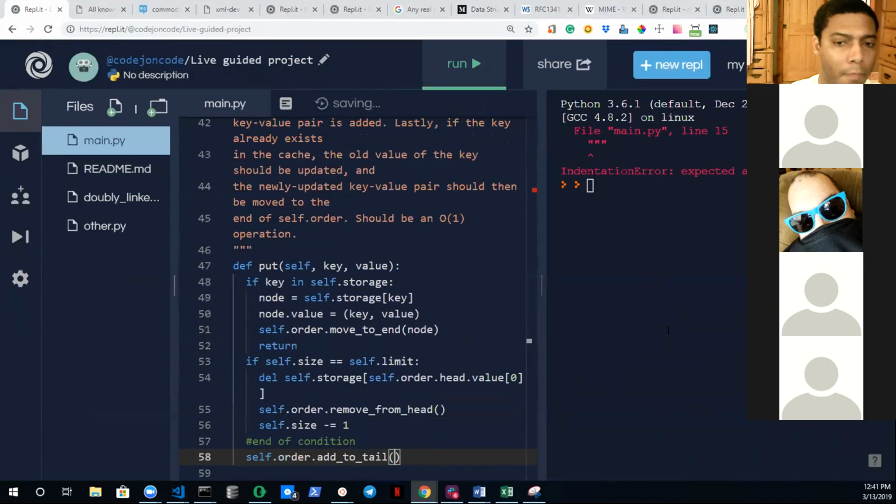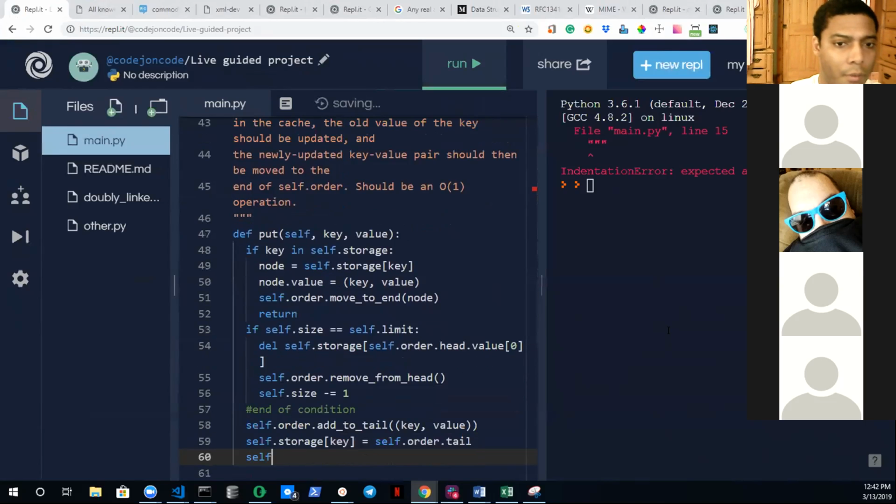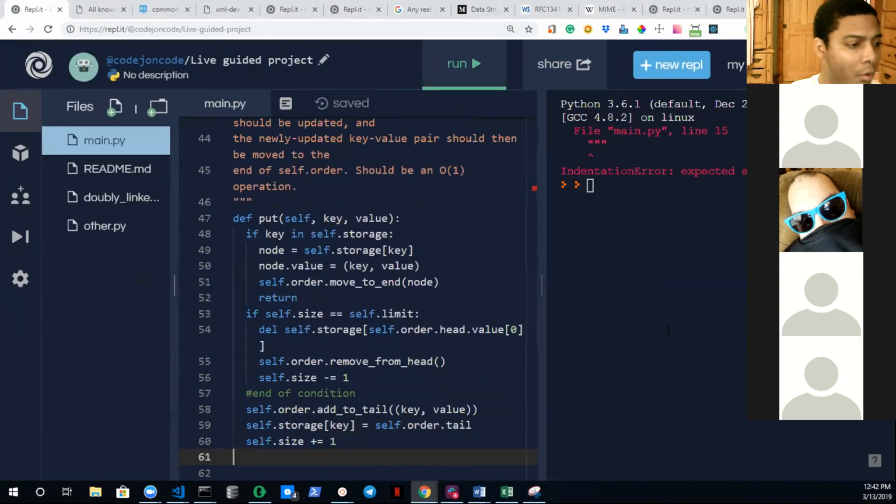Tail. We're going to make that on the tail. Self.storage[key] with self.order.tail. Self.size plus equals 1. All right, and the reason why we do self.size plus equals 1 is because that remove is going to do minus equals 1. And now I'm going to do this in the put function.